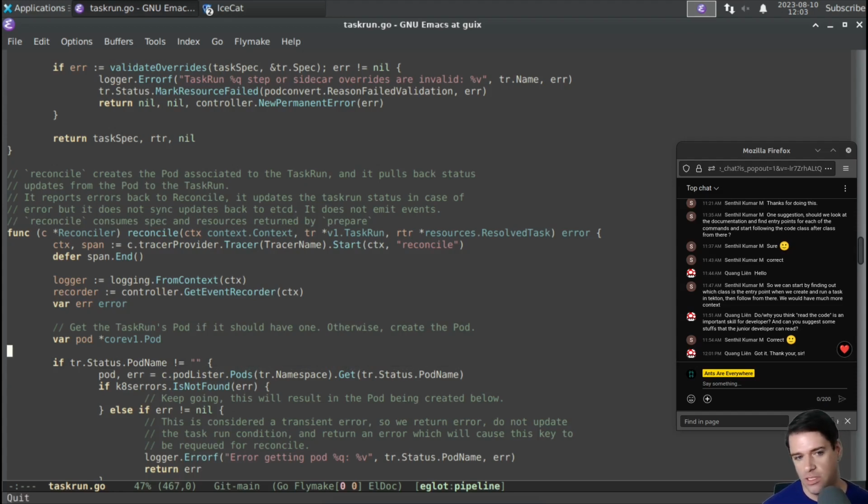And so let's see if that theory is true. So what is TR? Okay, TR is task run. So we're going to check that the task run name is not non-empty. Whoops, I'm not in God mode, so I can't do that.